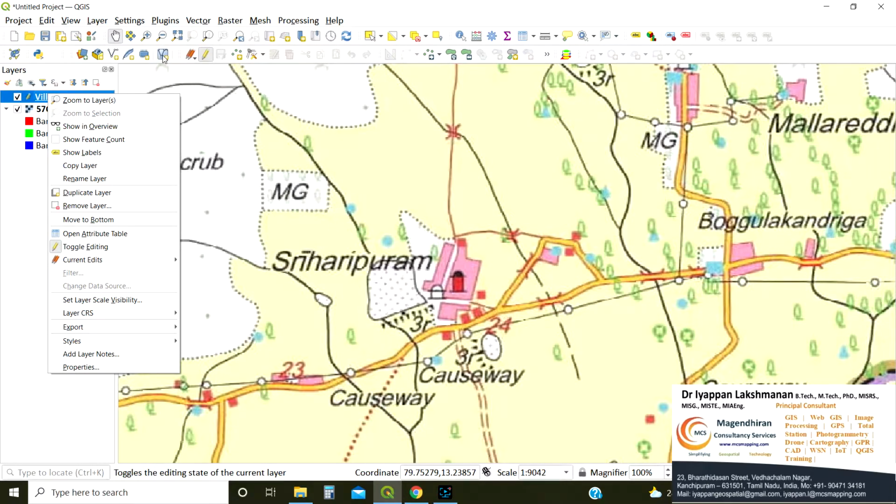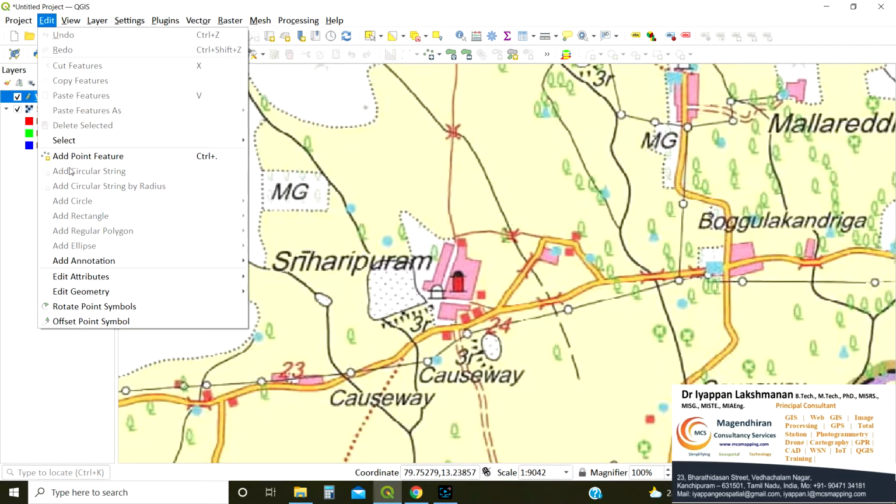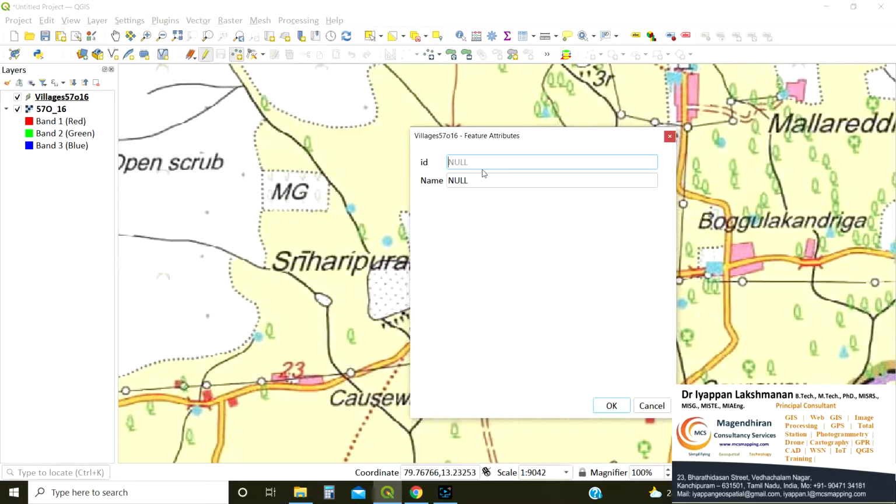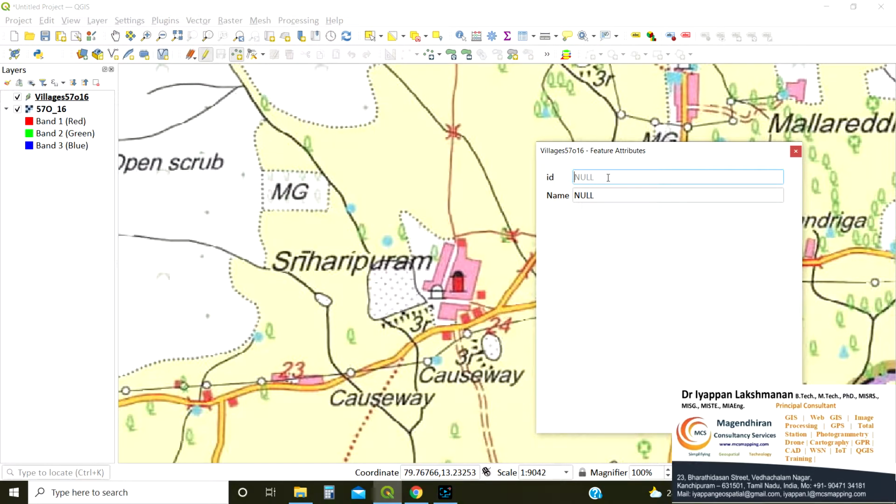Then Edit, Add Point Feature. We are going to add a point feature for each of the villages. So we can select Add Point Feature here, or otherwise directly in the toolbar. So click on the village. You can give an ID one. Here type the information about the village, Sri Haripuram. We captured it.